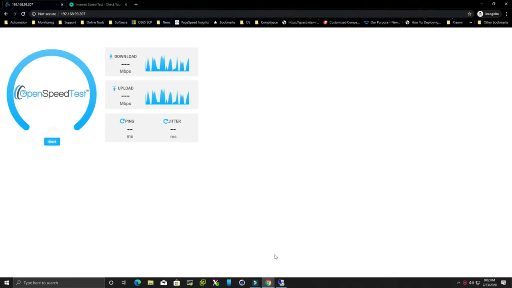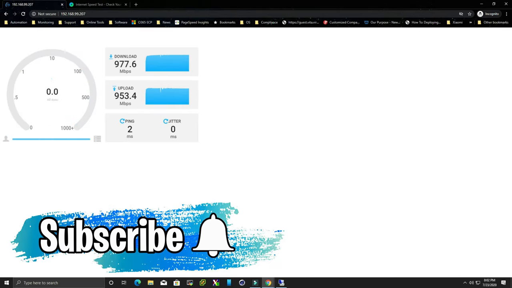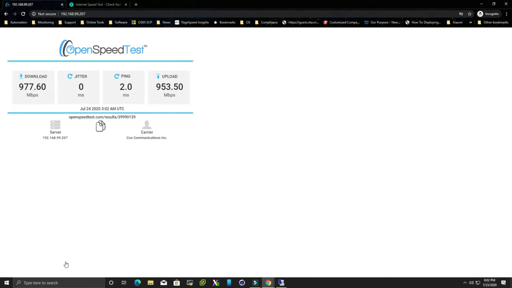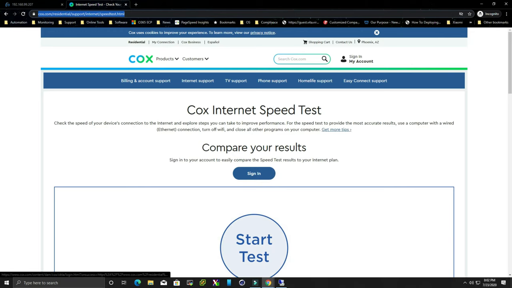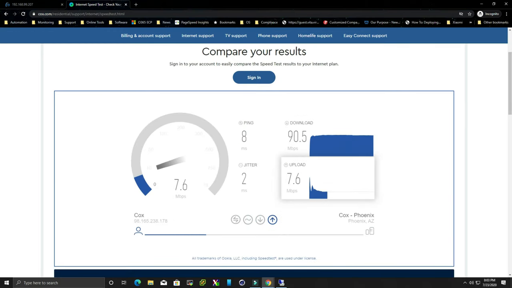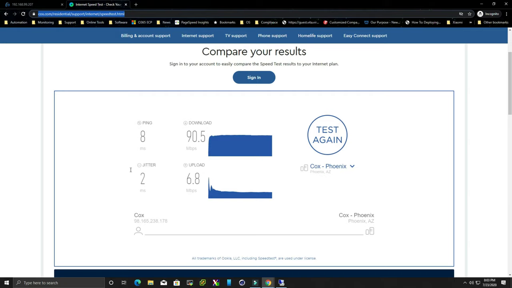First and foremost, I'm going to go ahead and benchmark my local network. I'm running an open speed test inside of a Docker container, running on a VM. So as you can see, it's pretty close to full gigabit speed. Now I will go ahead and do the internet speed test directly with the ISP. Just for kicks here, I'm going to run the speed test using speedtest.net, selecting Cox's servers now.